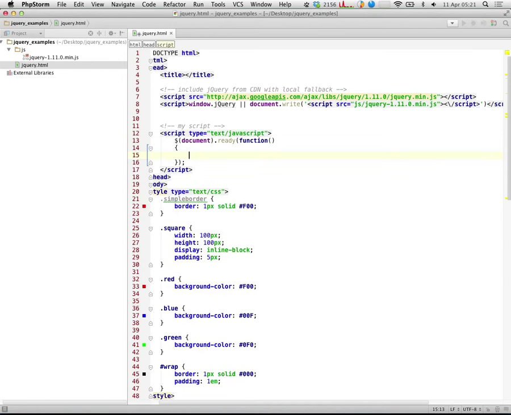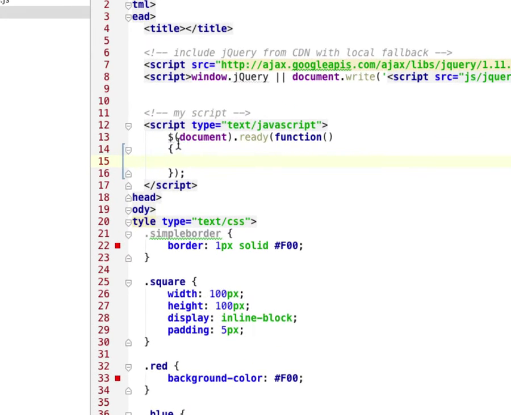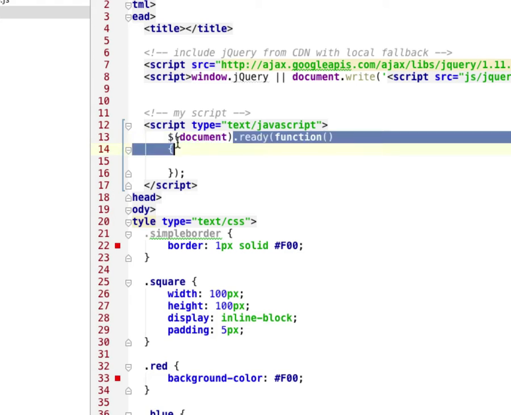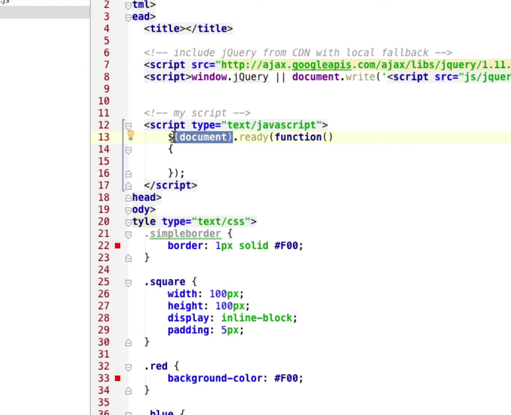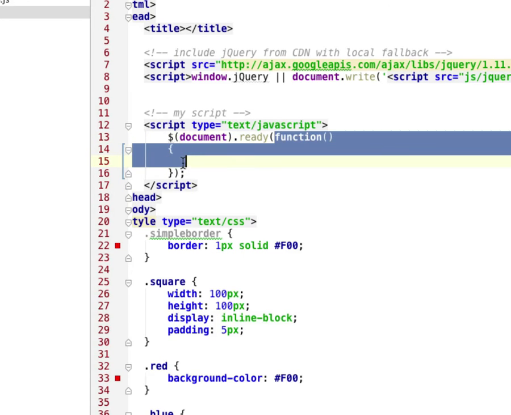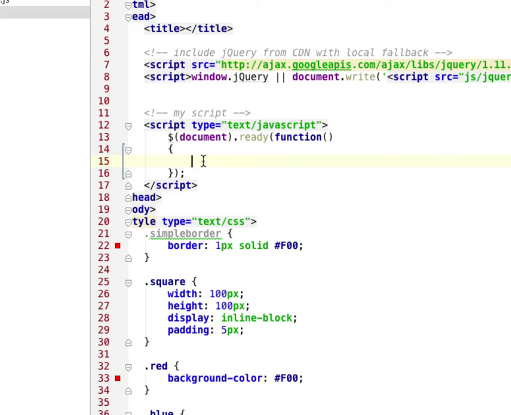So it looks like this. The $ sign is the jQuery object. So anytime we're using a jQuery selector, it will start with the $ sign. Then we're saying get the document, so the whole browser object, and then when it's ready, do the code that we put inside of this function. So we declare a function here, and we put all our code inside of here, which we want to execute when the page is loaded.